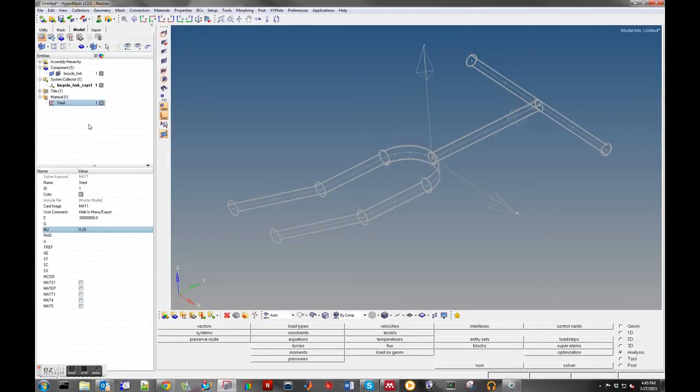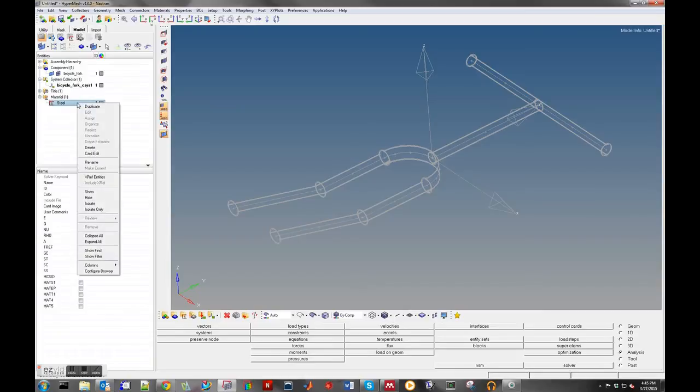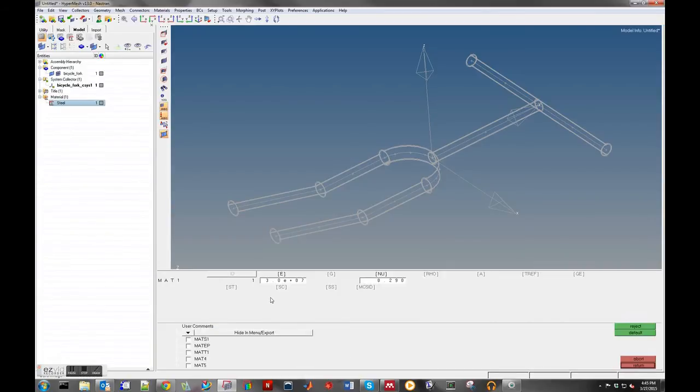Okay, if you do want to, right-click on it, I think we can do card edit, and here you can see it in the card form as it would show up in a Nastran input deck. And if you wanted to add the strengths on the continuation line, you could do that.